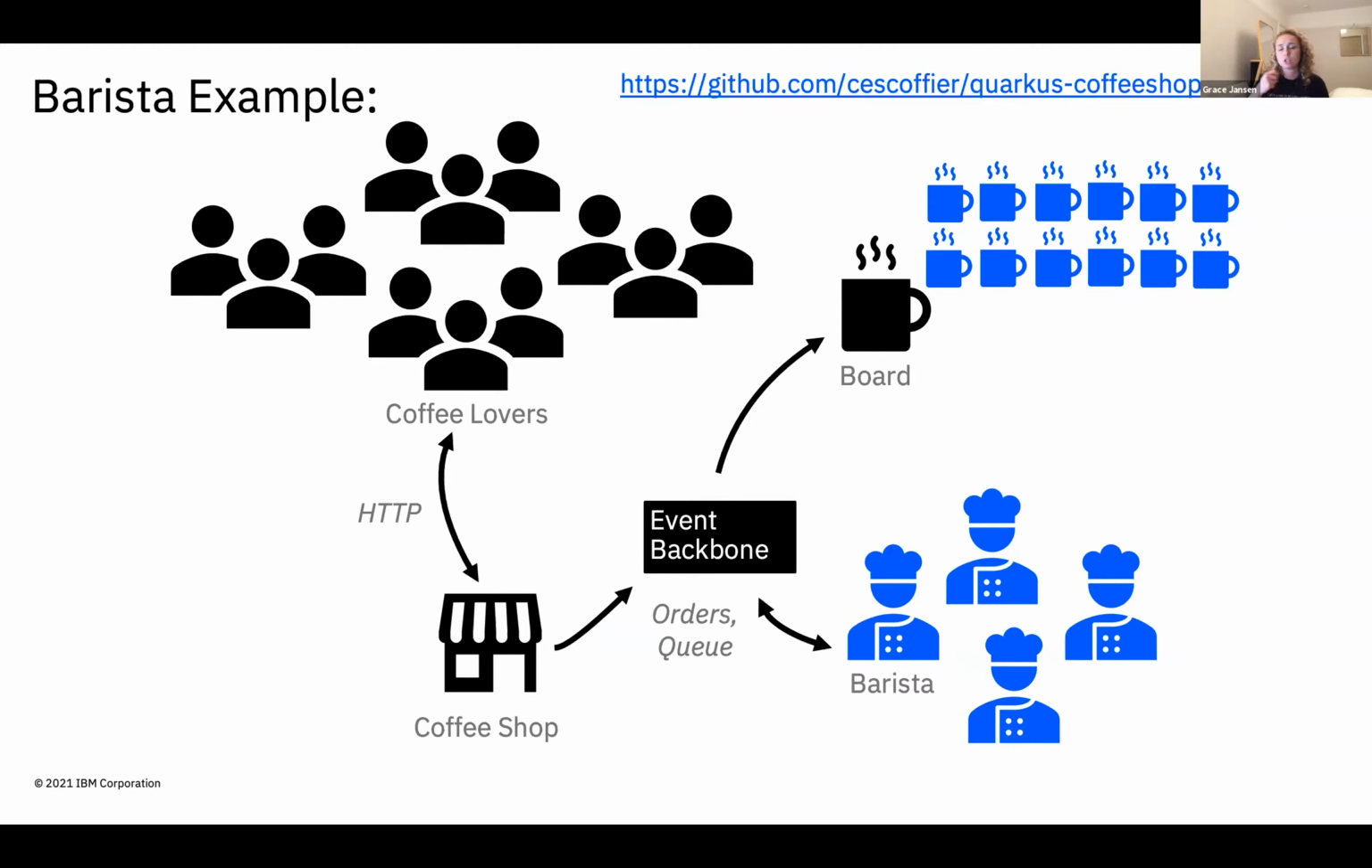So if we were to introduce that behavior into our application, we'd see something more like this. We might be able to scale up the number of barista services. So now we've got 4 baristas making all those coffees. So now we can gracefully handle that increase in load and provide a much more responsive and reactive application to our end users, in this case, those coffee lovers.